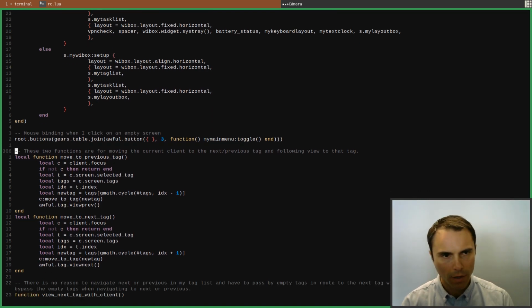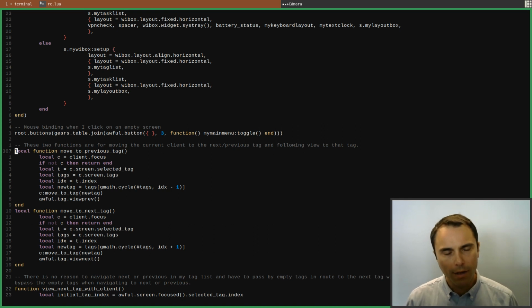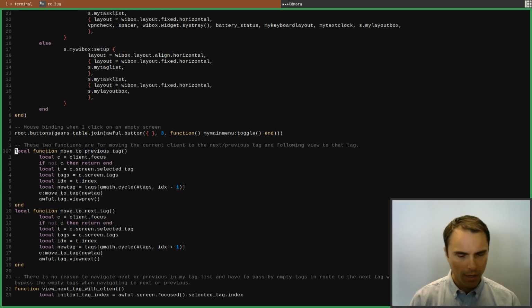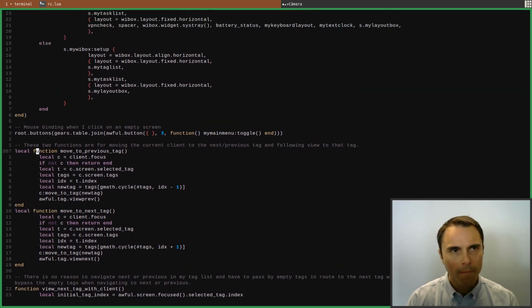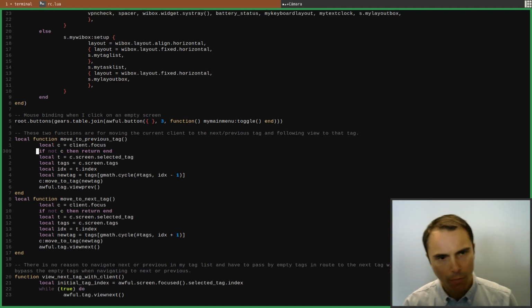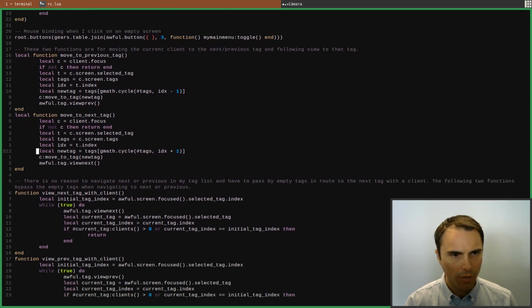All right, mouse binding when I click on an empty screen. All right, so one thing, this was something I think I got help with on Reddit. And this is one of the libraries that needed to be added to do this. And so I have a key binding. It's down below, and I'll do Super Alt L, and now I'm moving it up. I move the client and then I follow it. So that's for when I want to move clients between tags. So I've got next and previous, and down below we'll see these correspond to Vim key bindings.